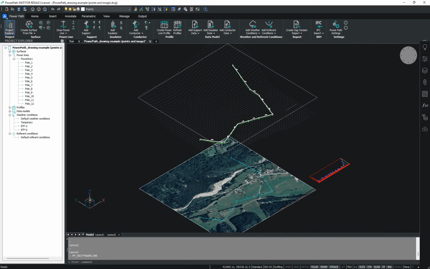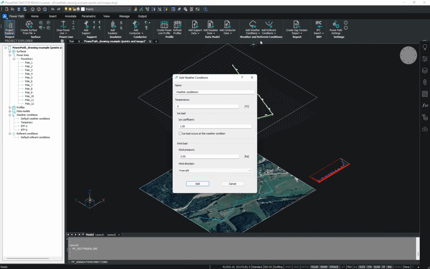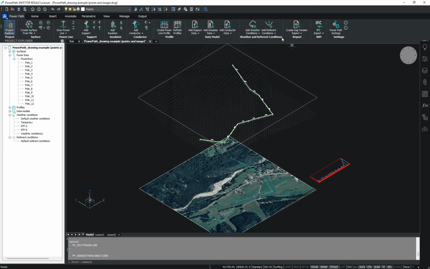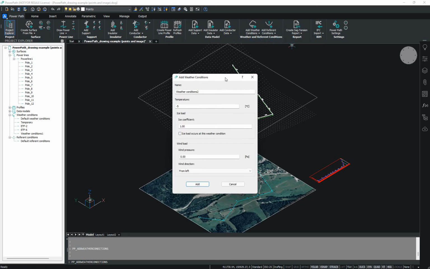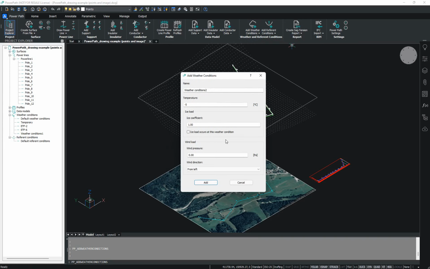So if you add some new weather and referent condition, go here, set the name, you can set the temperature, for example -10 degrees, and set your ice coefficient, for example 2. Okay, and you can set your wind load, your wind pressure, and wind direction from right. Okay, and of course you can set another weather condition if you want for a different tangent section.